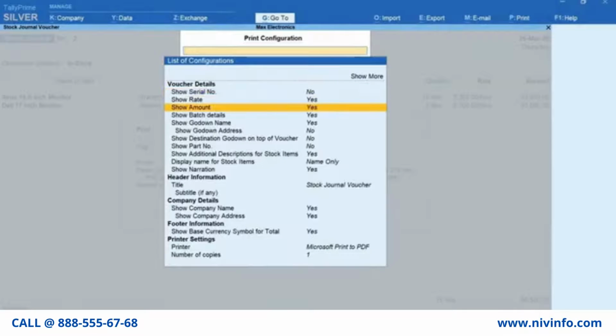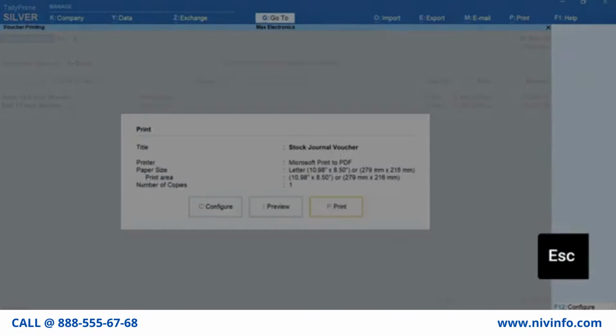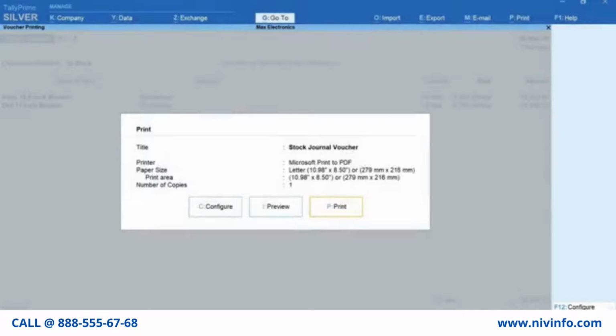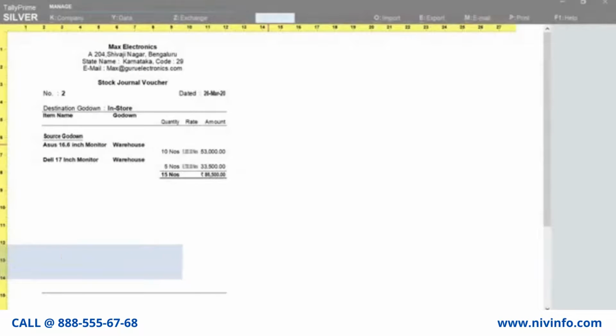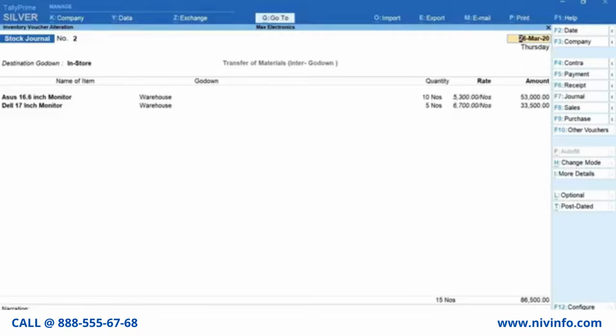Set Show Destination Go-Down on top of voucher to Yes. Press Escape to go back. Select Print Preview. Press Alt plus Z to zoom. Now you can see the destination name on top of the voucher. Next, let's view the Stock Transfer Report.